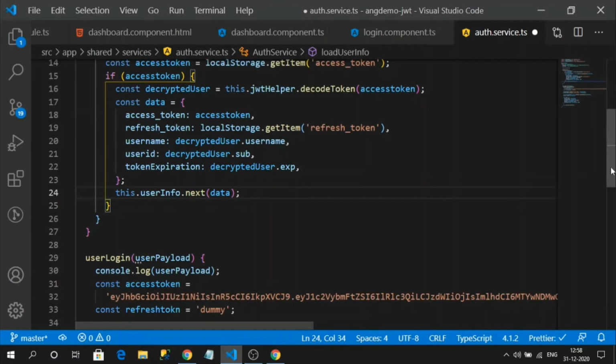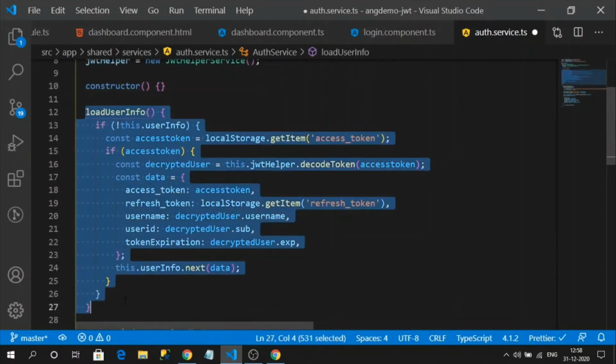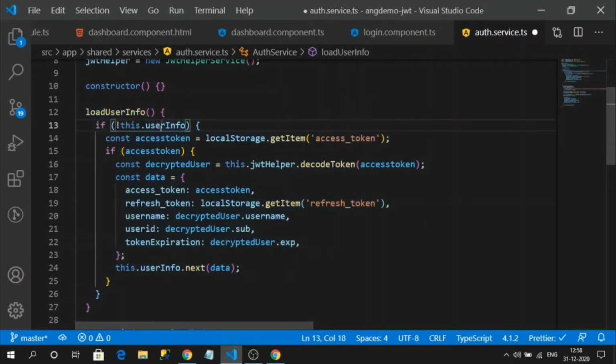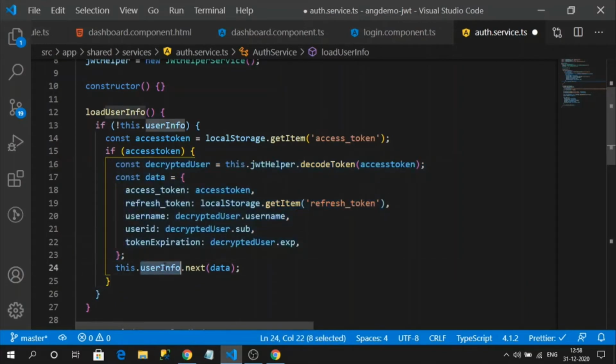So finally, this is what our load information logic looks like. What is our logic? We will do it only when user information does not exist. Then next step is, if user information does not exist, then we check for the access token. If the access token is available in the browser local storage, what we will do, we will create our user information and we will push that information into the user info observer. Okay.